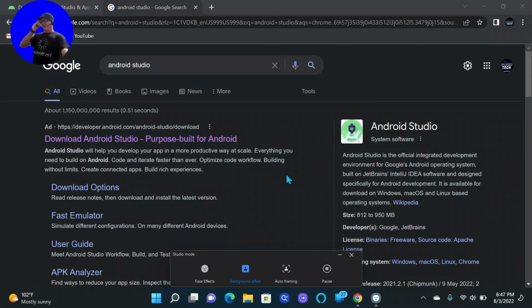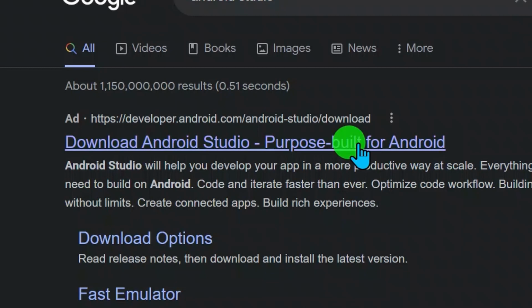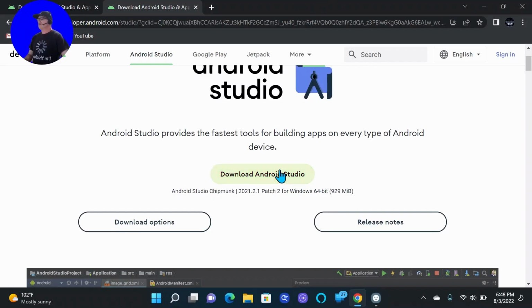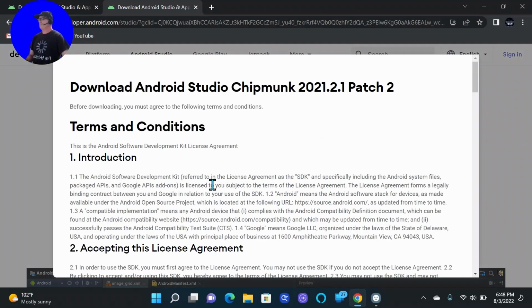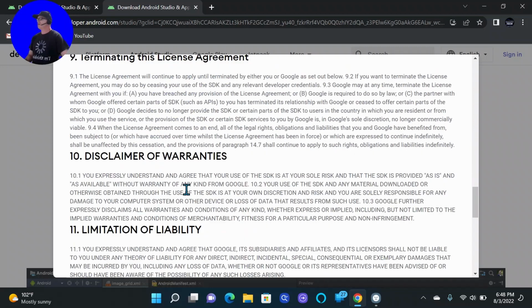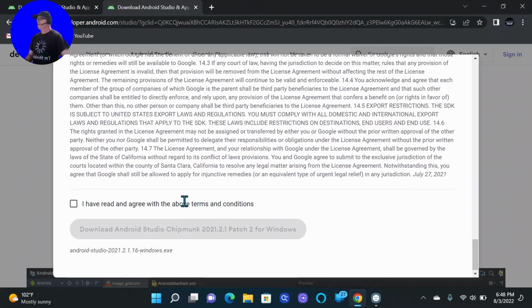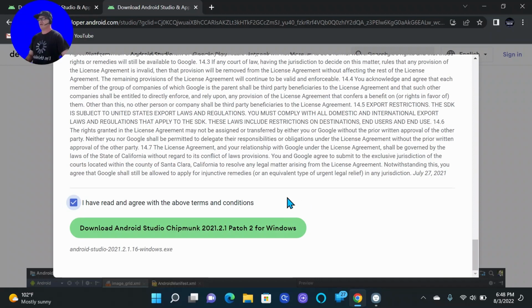All right. So the first thing you want to do is just open up a browser window, type in Android Studio, and you should see some links to developer.android.com. And you'll see this first link here. We want to click this. And you're going to just download Android Studio. Super simple. Agree to their license agreement, all this stuff. I already have it installed, but I'm just walking through the initial steps, you guys. And then you're going to download this.